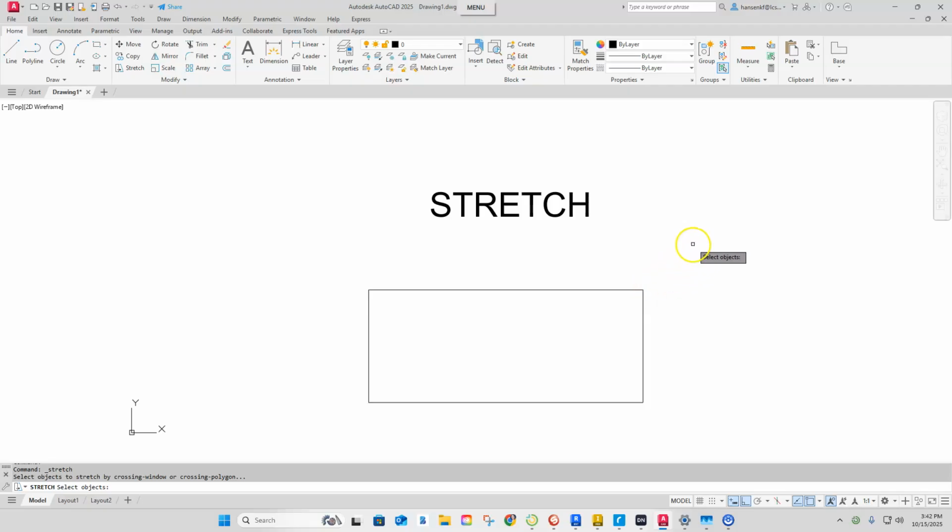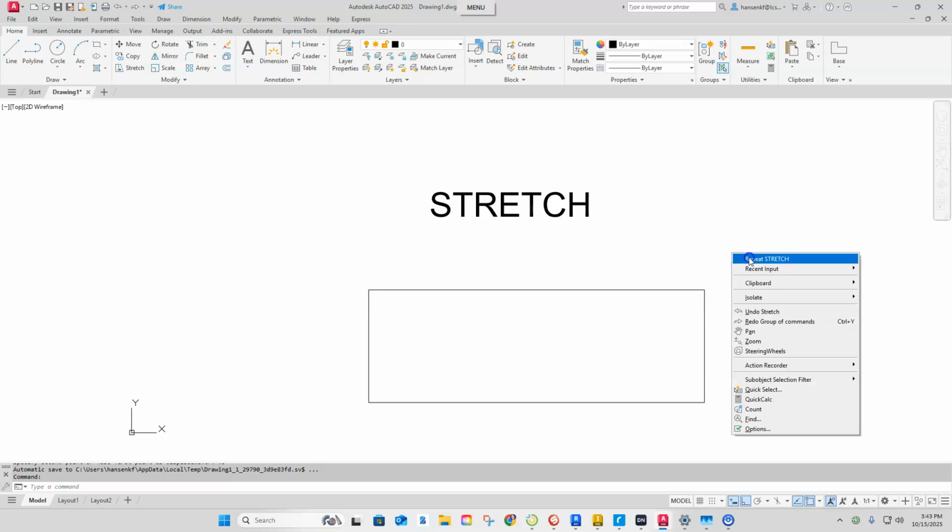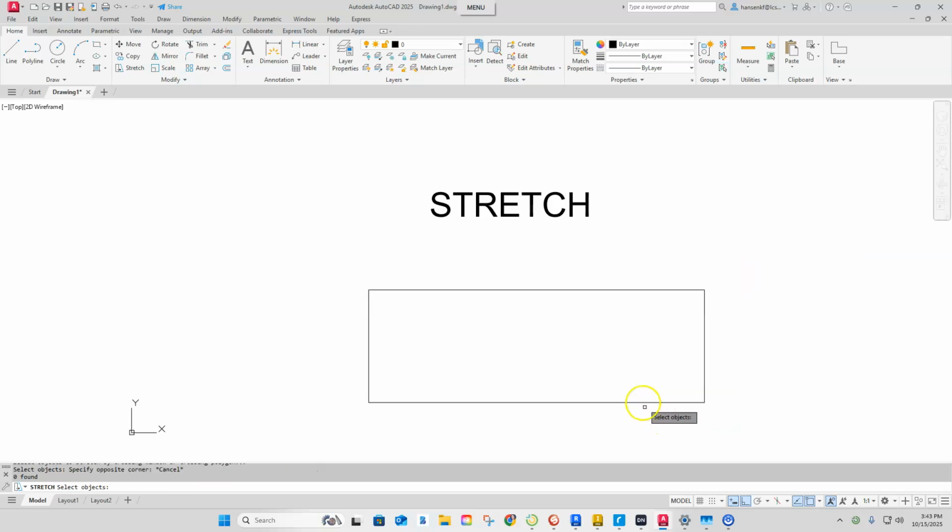In order to do that, we typically use the crossing window. We use the crossing window to go around the object. We select it like so, and then we can hit the enter button and then pick on an object, and then we can either type a distance or we can move it to another point. So if I want to stretch this line and make it a half of an inch longer, I can just grab the point 0.5 and then hit the enter button and it will stretch out to a half of an inch longer.